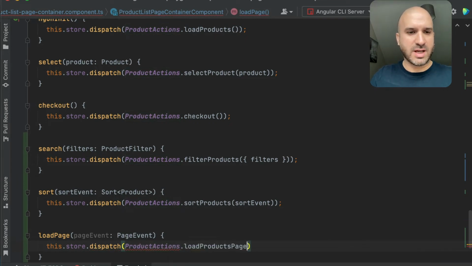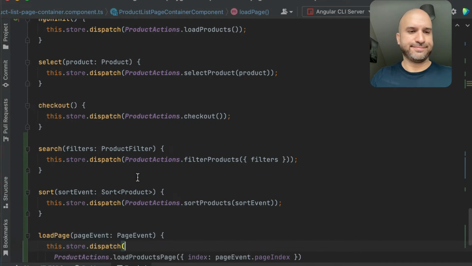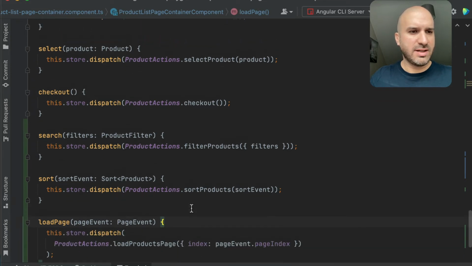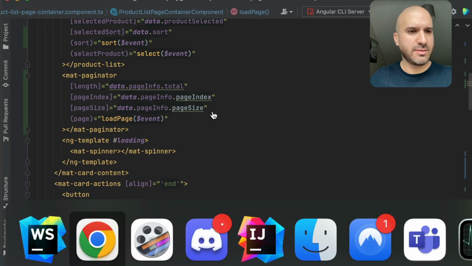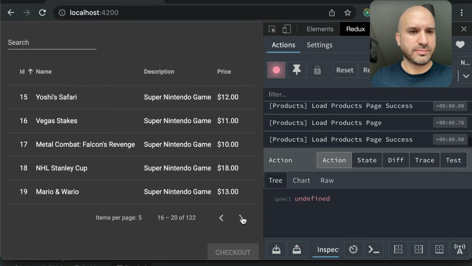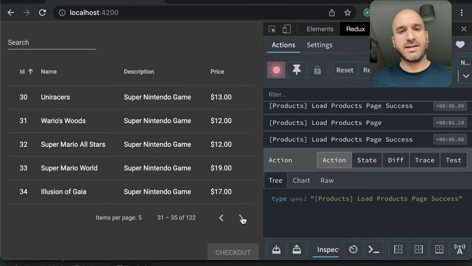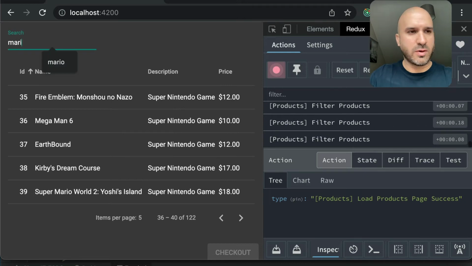We're gonna use our new action, load products page. This one just receives the index of the page that you want to load. And that's pretty much it, because it's all local pagination. Let's check if this is working. Okay, yeah, you are seeing here, this is the new paging controls. So you see that it's working. Again, right now everything is in memory, so you're not gonna see that spinner that I mentioned before, but you can see here that the pagination works with the filtering.